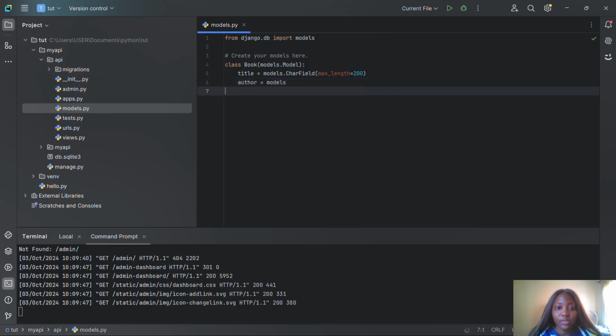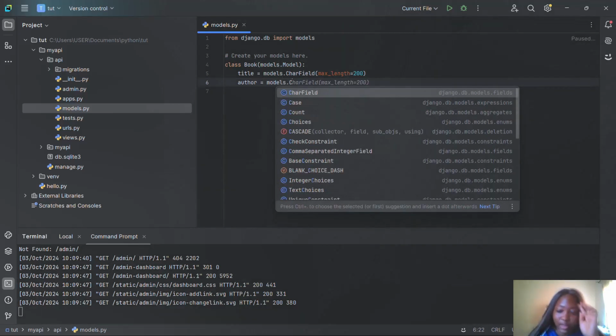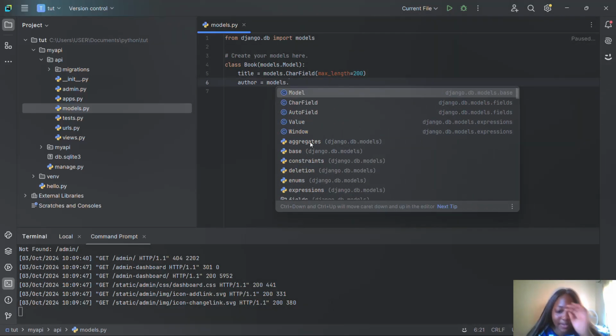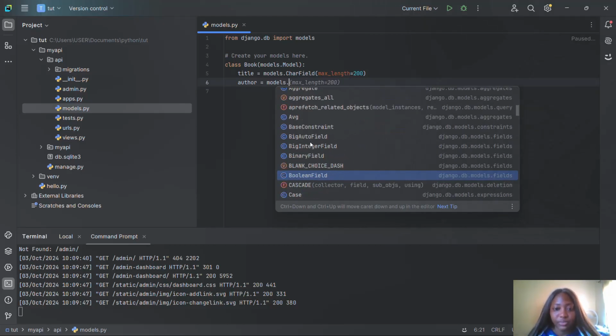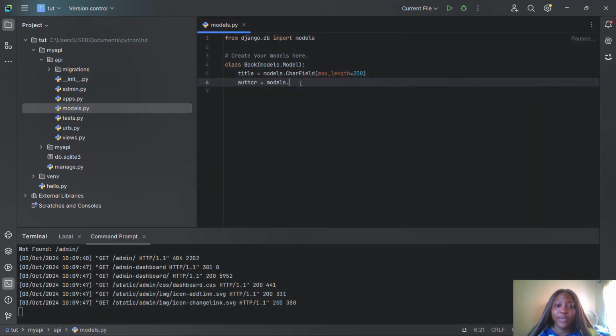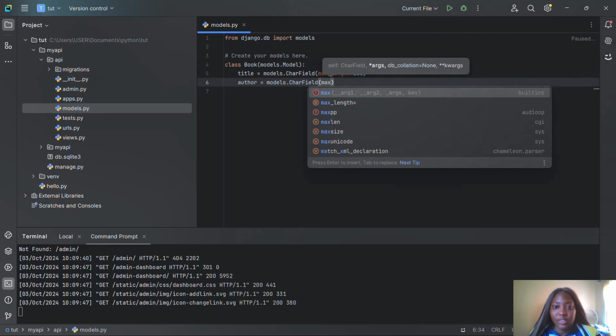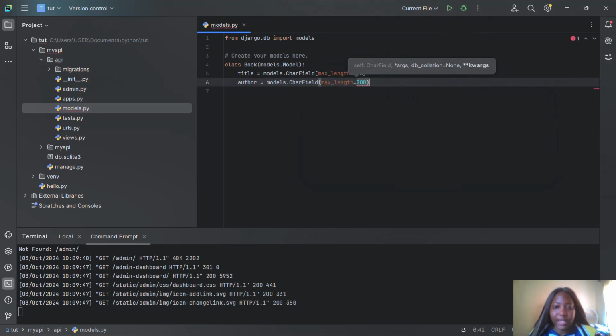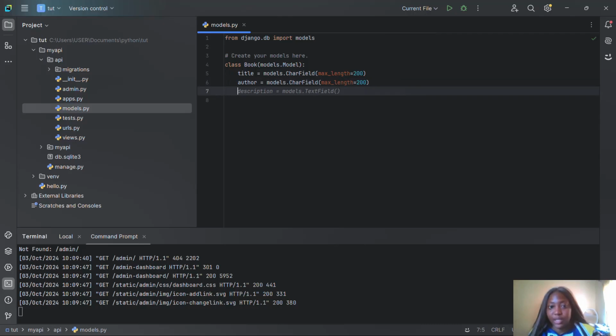Let me clean it and see if I can see all the ones. Maybe I'll just leave a link where you can go and see all the possible fields you can use in your model. So, CharField. With CharField, you must always give your maximum length. So max_length is equal to any amount of characters you feel will fit.